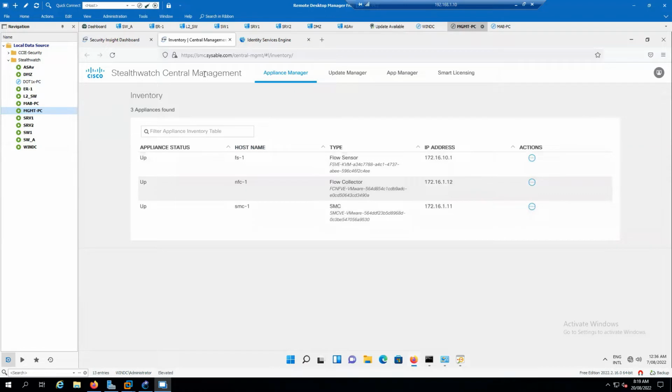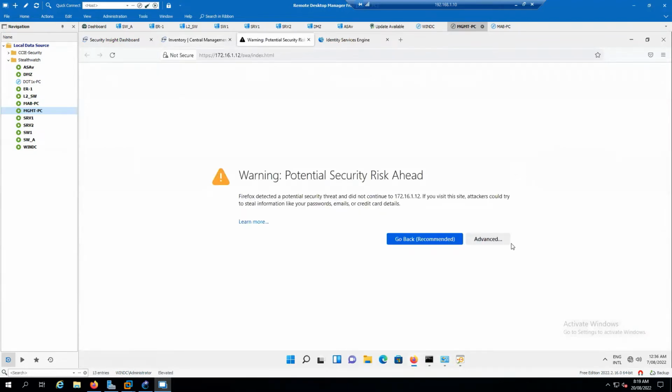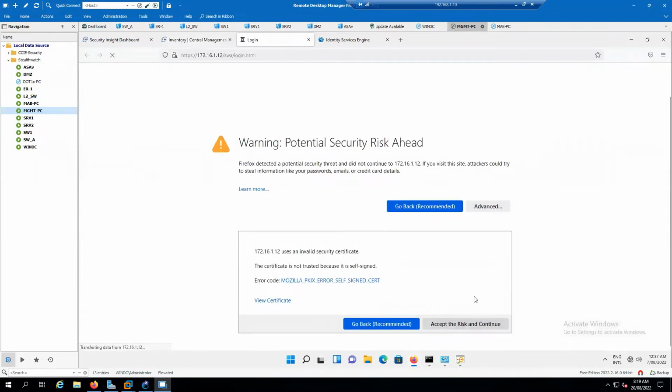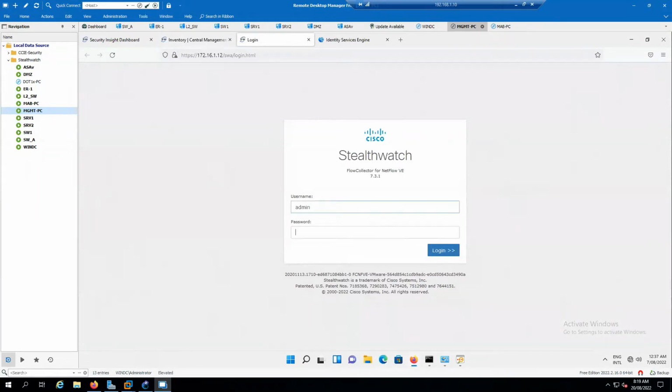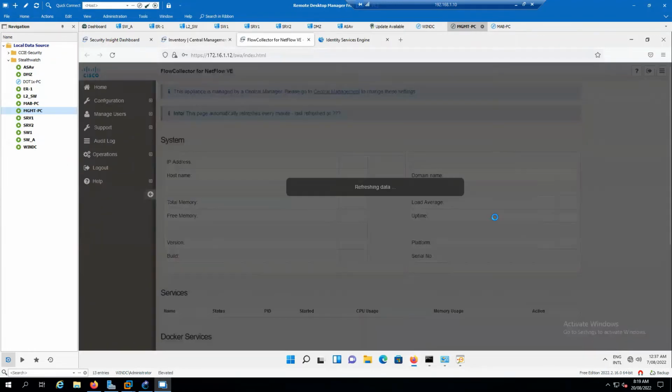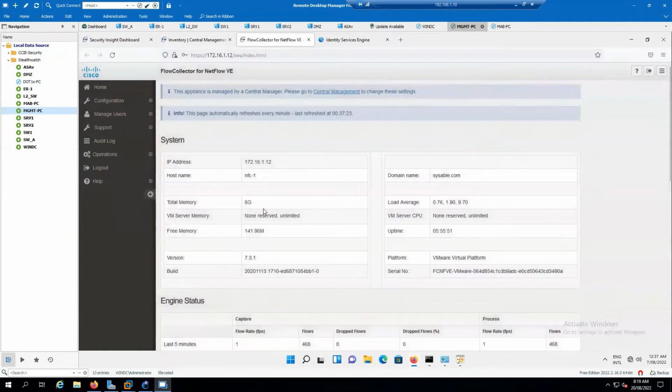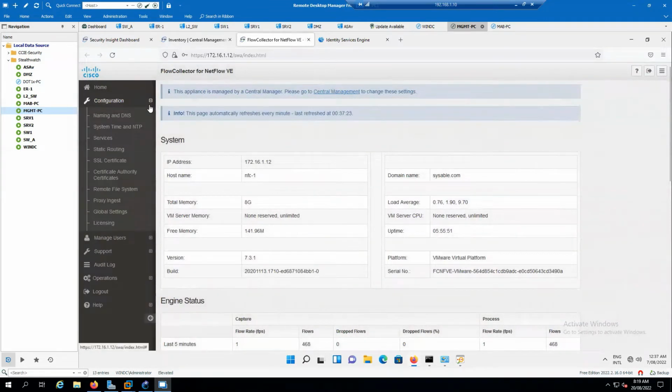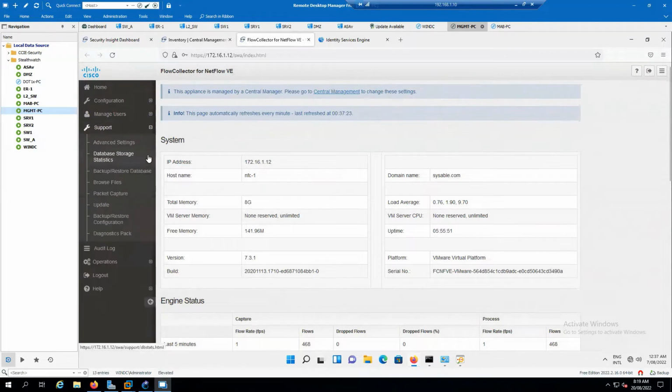Right. So to do that, go to the centralized management again, go to the NetFlow collector and click on view appliance statistics. Log in to that. Save admin. Let's go 1, 2, 3 and click on login. Once you log in, in the configuration, manage user support. Yep, in the support you do have a packet capture.